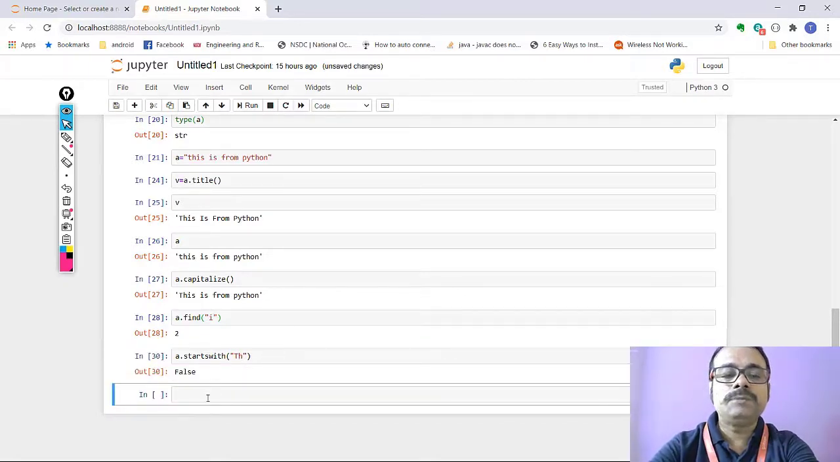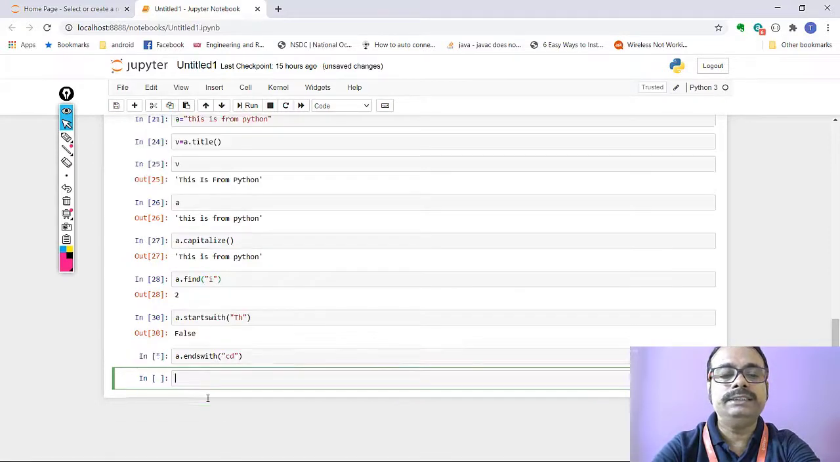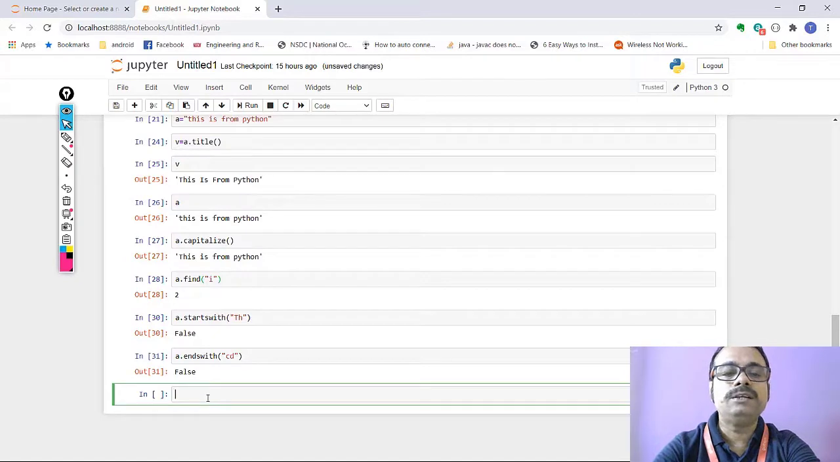Similarly, you have got A dot endswith, and suppose you want to check whether this is ending with CD, which we know it does not end with CD, and it is returning false. If you write ON or N, it will be returning true.